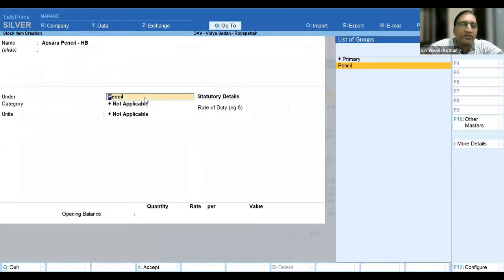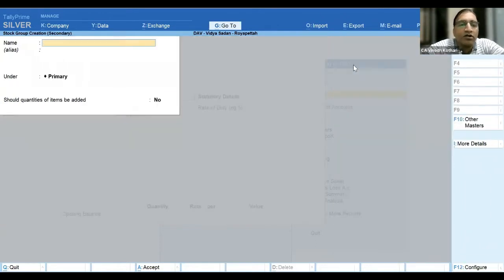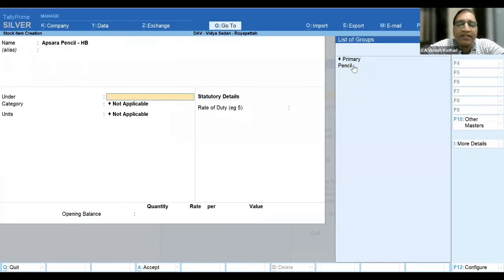Now if you see under this, there is no group. I have created a group called pencil. How to create? You have to go to the group and press Alt C and then create the pencil. You don't do it now. I will guide you, then you can create. This I have already shown you. After completing this inventory part, I will show you once again which ledgers are created.